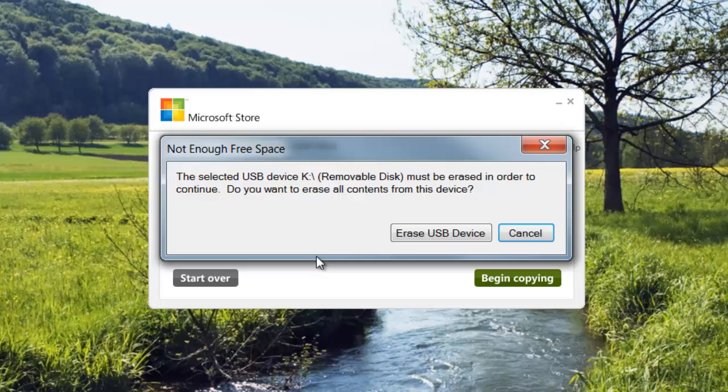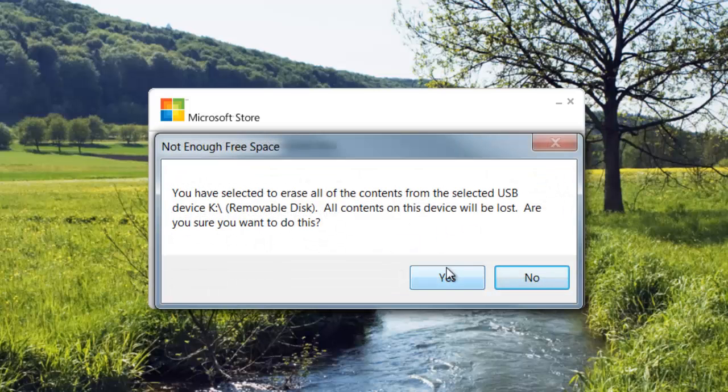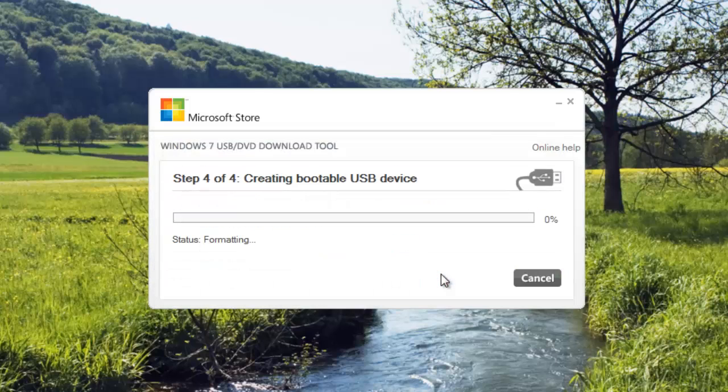Now, before we can begin copying, we must erase everything on this flash drive. So it says the selected USB device K must be erased in order to continue. Do you want to erase all the contents of this device? Yes. Okay, and then click yes again. And it starts the process of formatting, partitioning, cleaning the disk, and all that behind the scenes, so you guys don't have to do it. Okay, I'm gonna be back with the video when this process is complete.